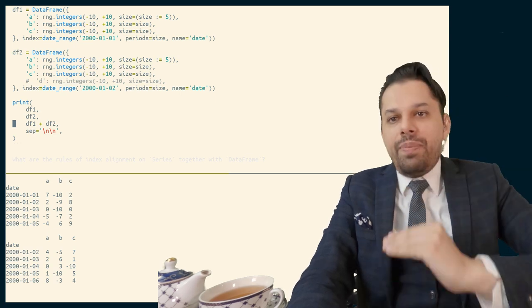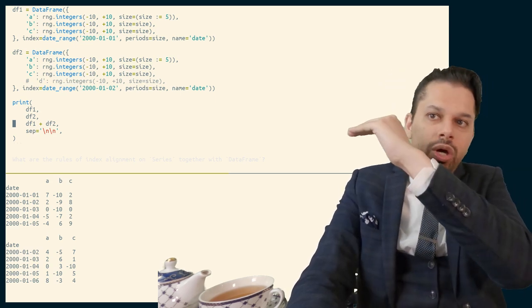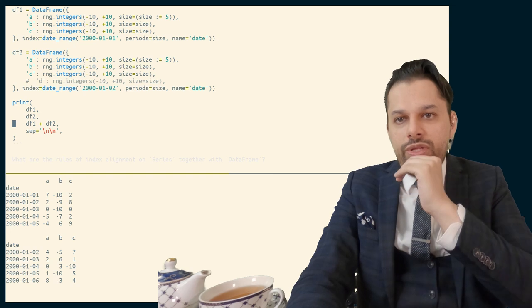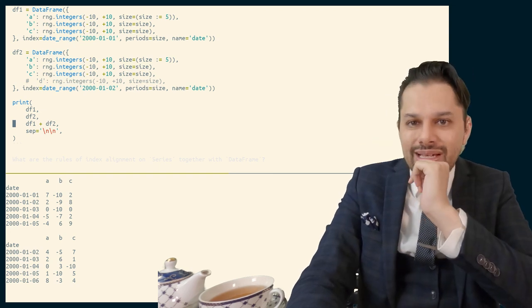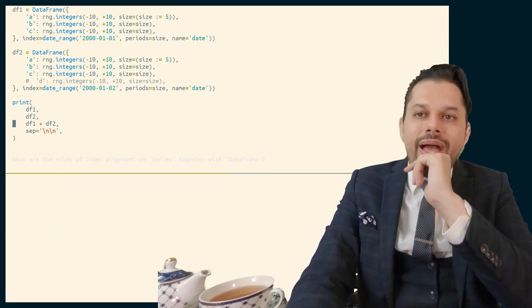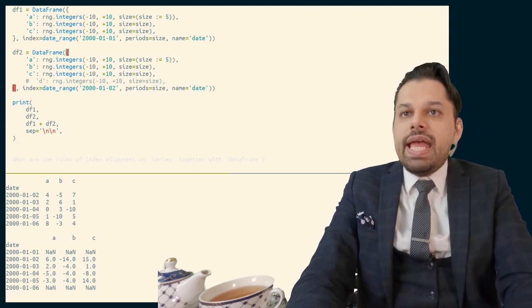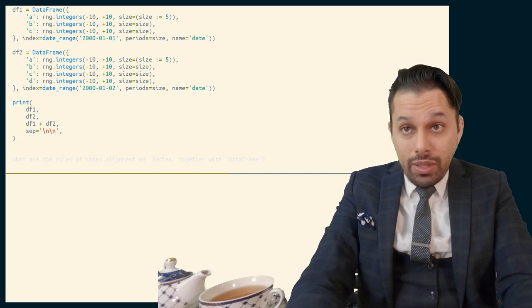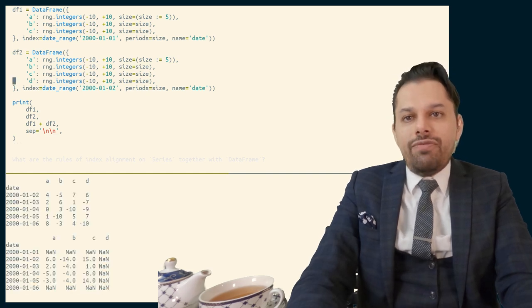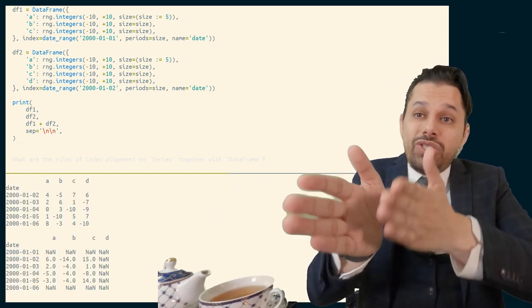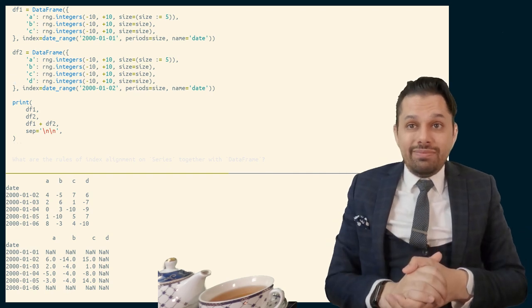So I'll get NaNs at the top and NaNs at the bottom because I'm missing one row for one of these and missing one row for the other. And since the columns are the same, it's just going to match those columns up by name. And that's exactly what I expect. If there is an extra column in one, then I'm going to get all NaN values because it's going to match things up on both of these indices.